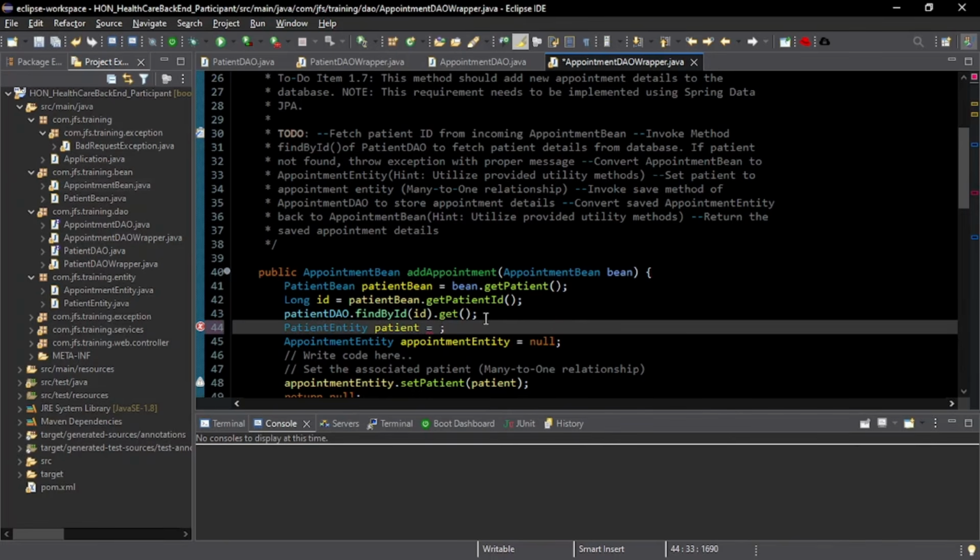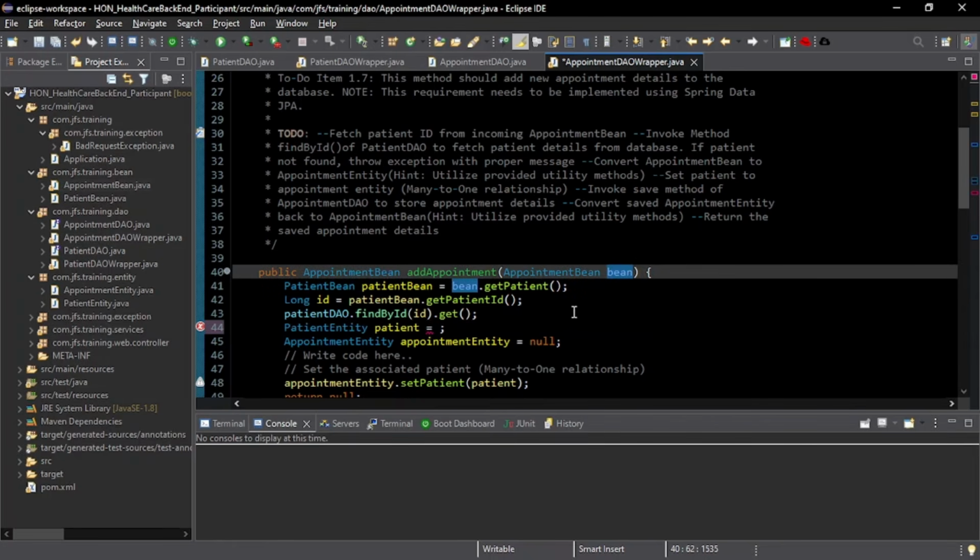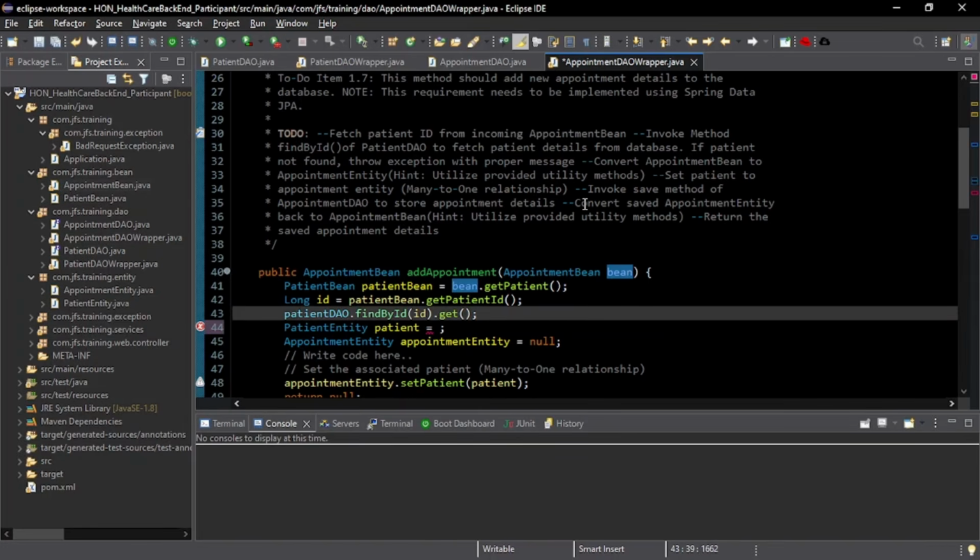Why don't we just convert bean to entity and do operations? We are finding the data from the database. We are finding the patient from the database. After finding the patient from the database, we are going to attach it with the appointment.